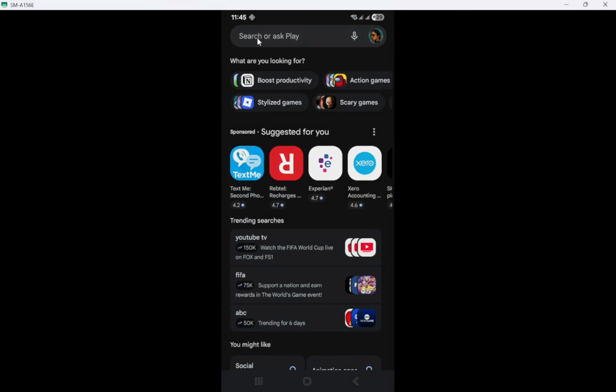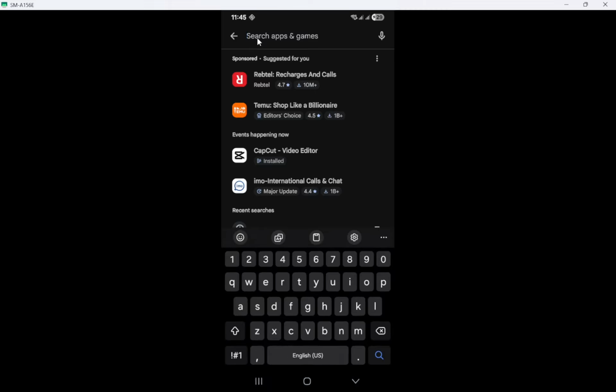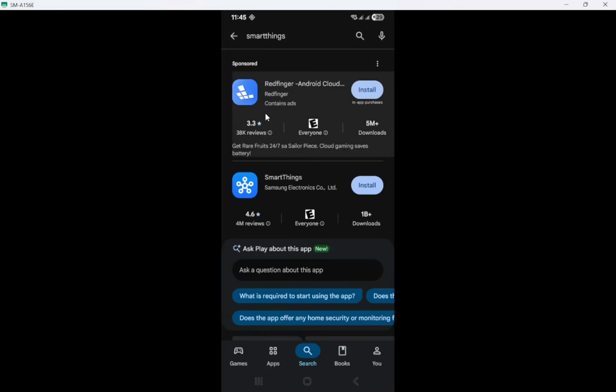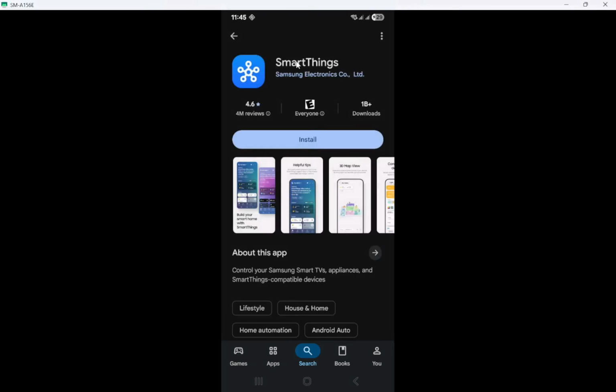Now, with the App Store open, the next step is to search for the SmartThings app. Tap on the search bar at the top of the screen. This is your go-to place whenever you need to find an app. Type in the word SmartThings and hit search. As you type, you may notice suggestions appearing below the search bar. These suggestions can sometimes help you find what you're looking for even faster.